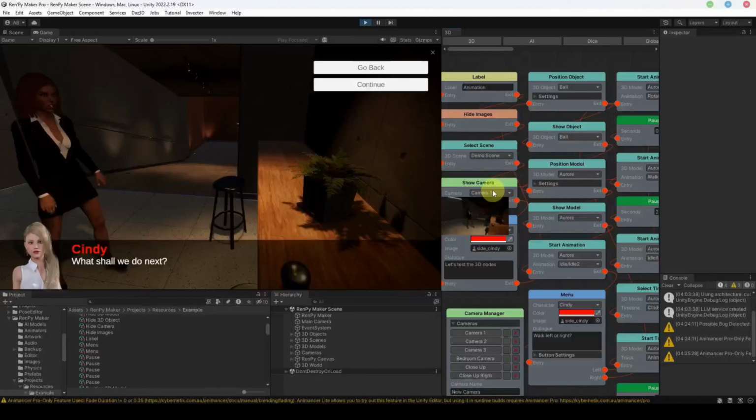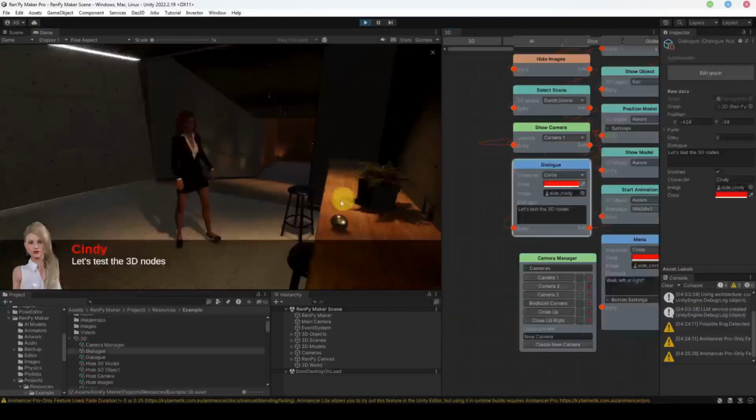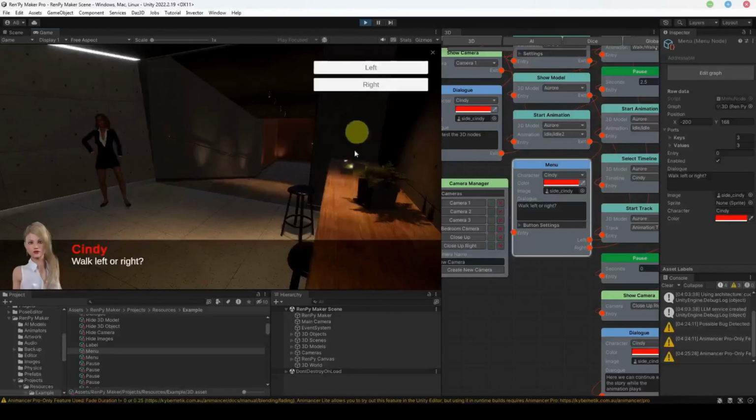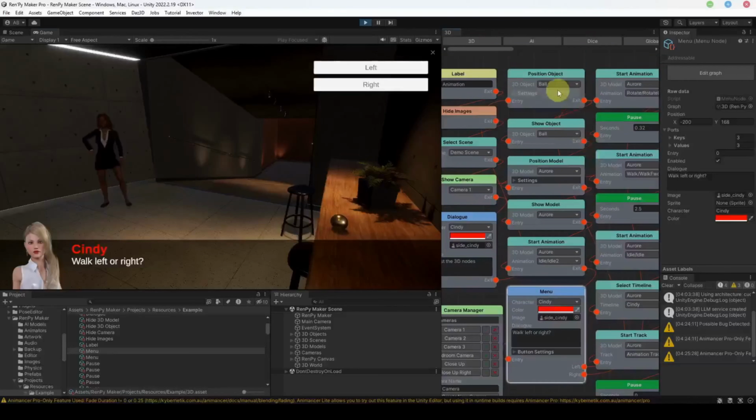We then show camera 1, which of course is this view here. Then we position an object. This is the ball. That's why it was bouncing. If I go back, you'll see the ball falling. So it positions it in the air, and then we show the ball, and then we position the model Aurora over here. We show the model Aurora, of course, and we start the animation walking.